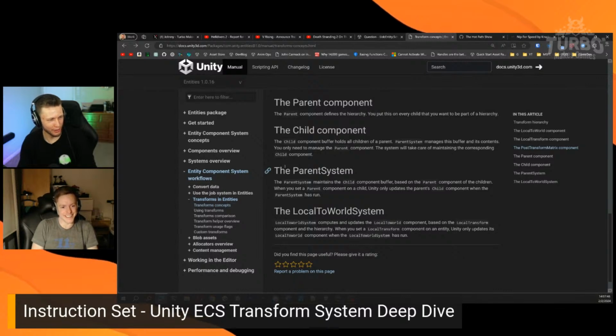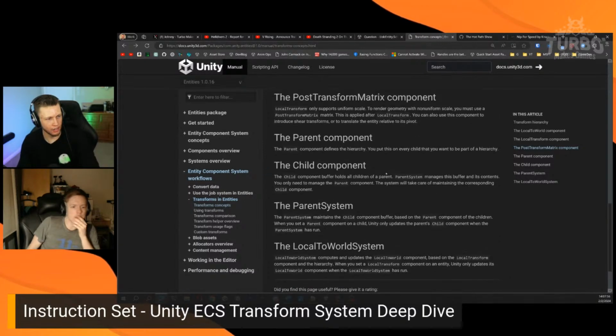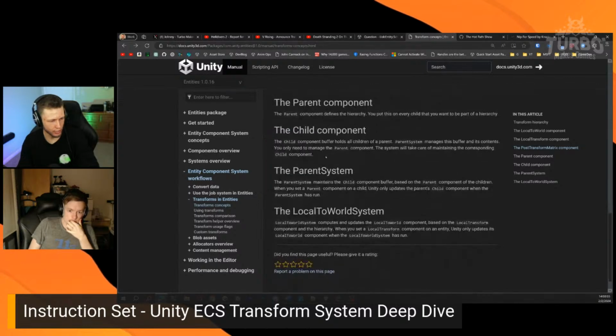Yeah. Fair enough. And then there's a parenting system that maintains this whole parent-child relationship and everything like that. And so basically, the only thing that we really need to set when we get to the code is, actually, I'll show this when we get to it, so we can come back to that.